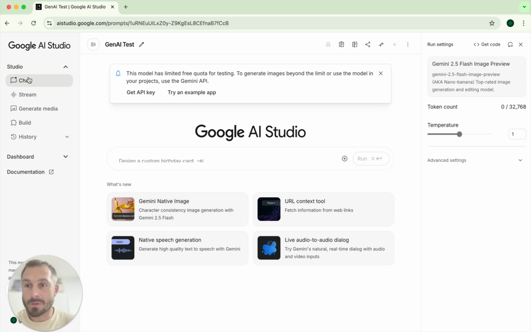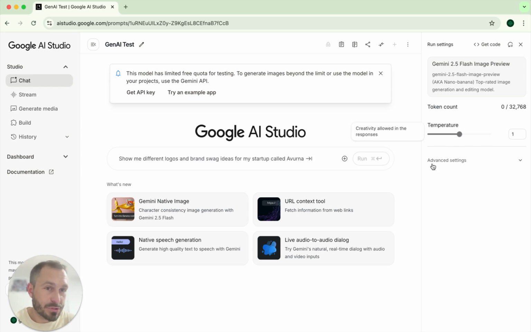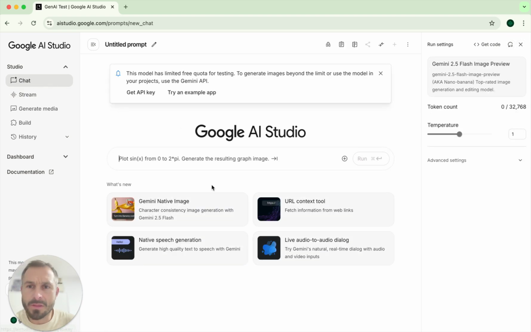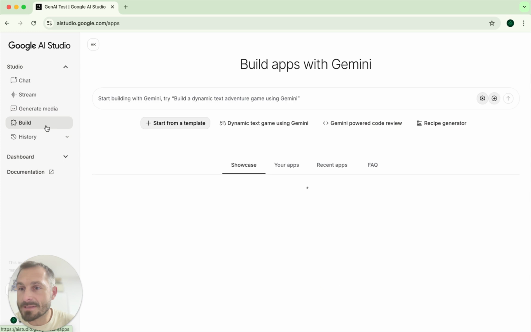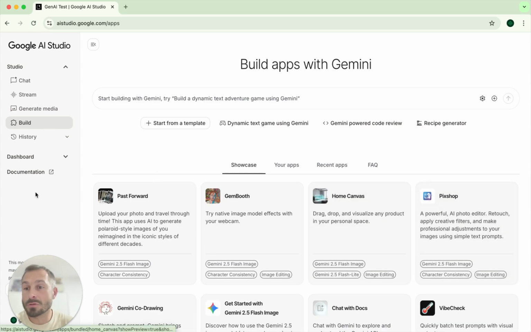As you can see here in the overview, we can give it a certain temperature, because here we can also speak with Gemini 2.5 Flash. We are right now in the image preview. That would be in the chat part, where you can pretty much do everything, as far as I understand. Then there is a stream part where you can talk to it live, generate some media, and then some pre-built solutions.